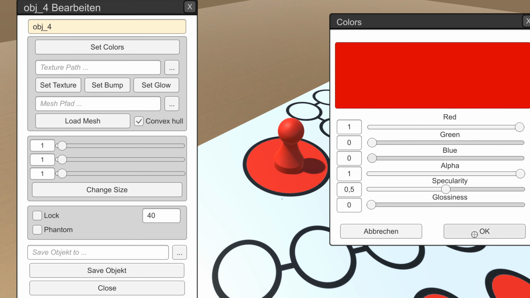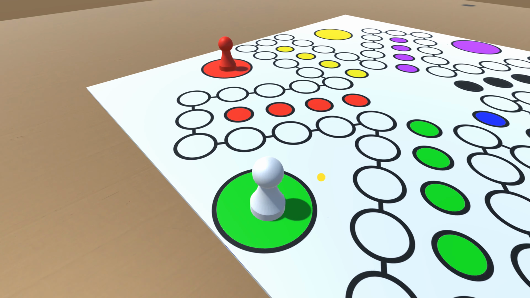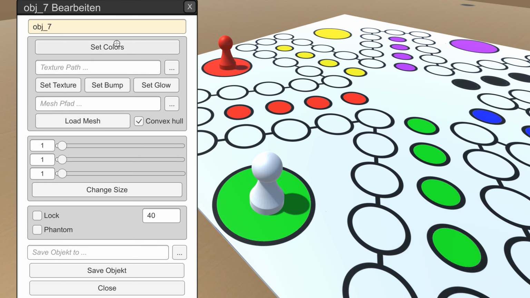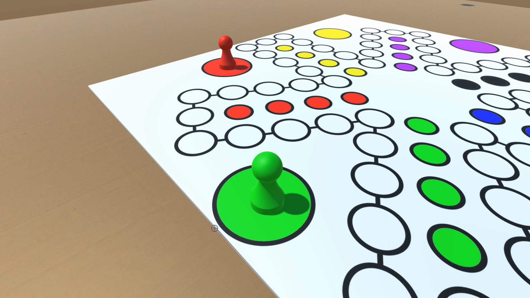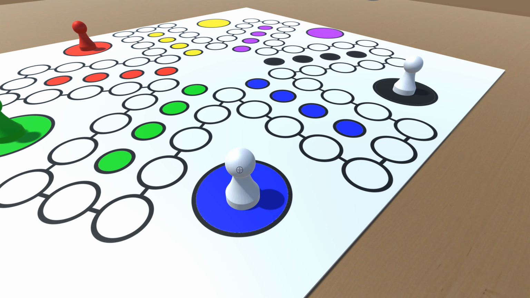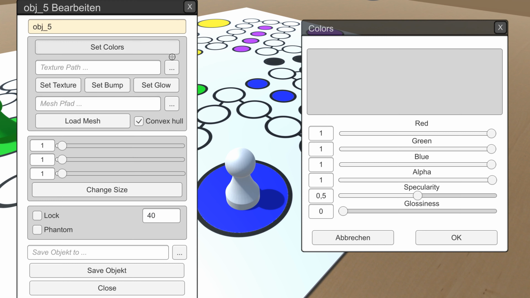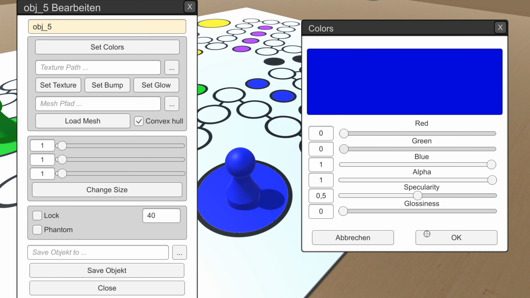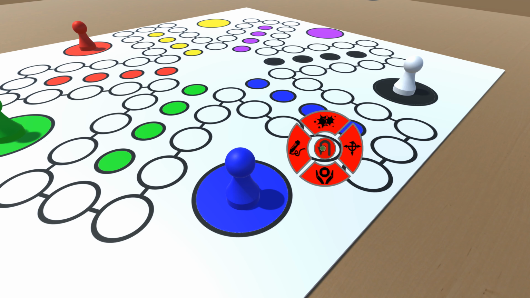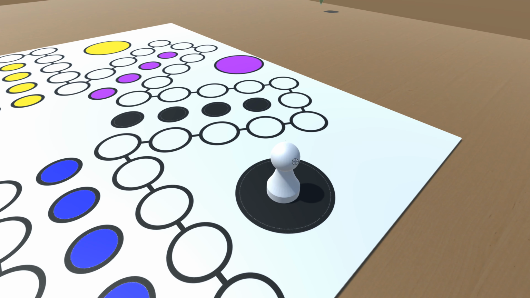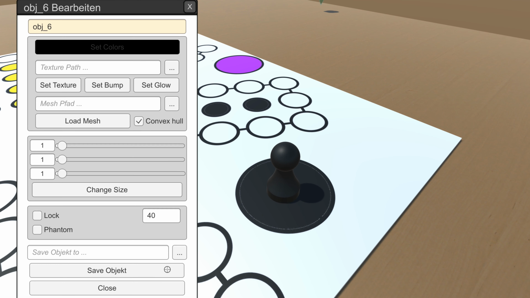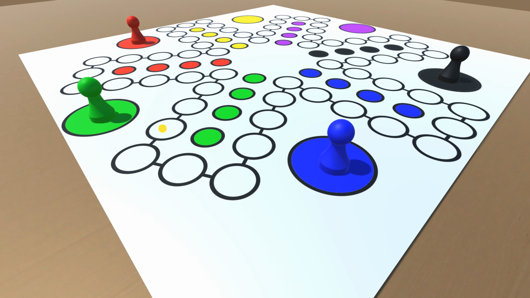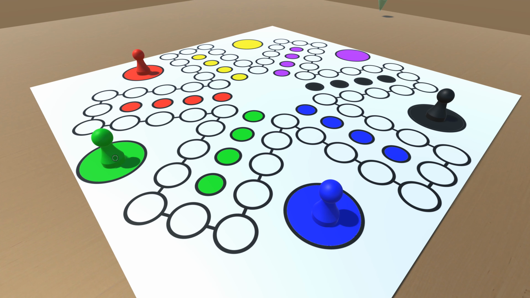Red. Green. Blue. And for black, all sliders to the left. Very nice, the colors already fit well.